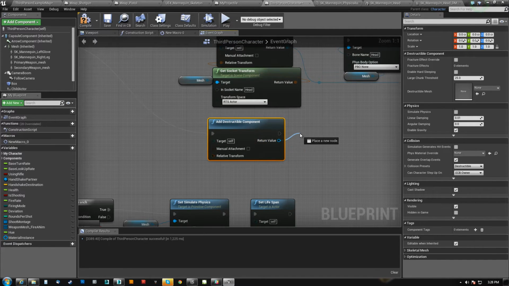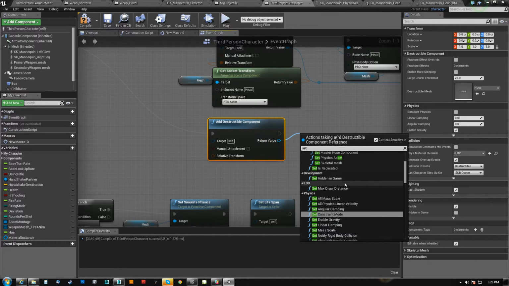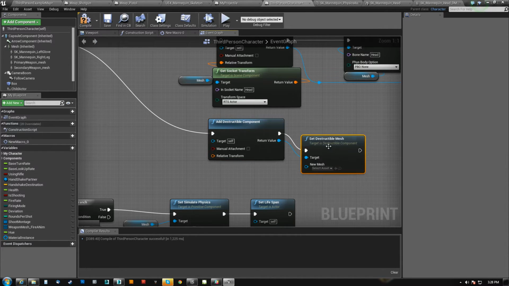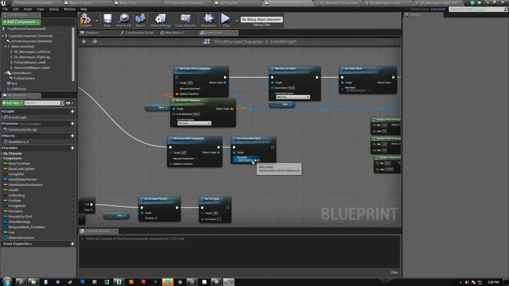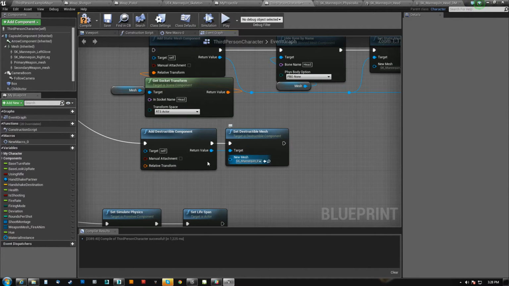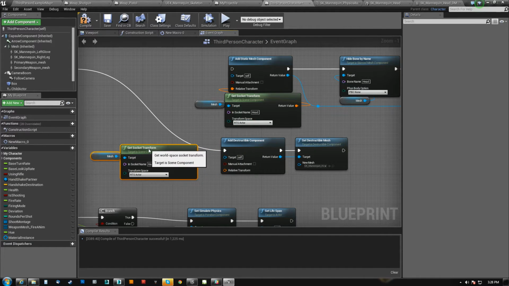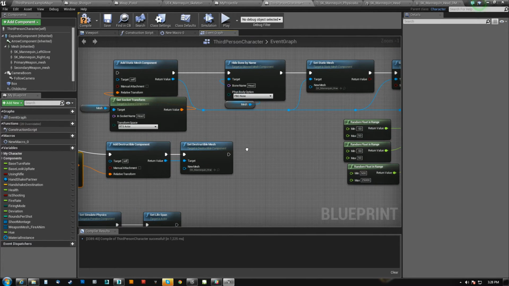And then I don't know if it's set mesh or set destructible. Let's see, set destructible mesh. So pretty much exactly what it should have been. And then we want to pick this. It's the only one we have in our entire project. We do want to duplicate this here. Okay, and let's see, set destructible mesh like so. So reroute this.